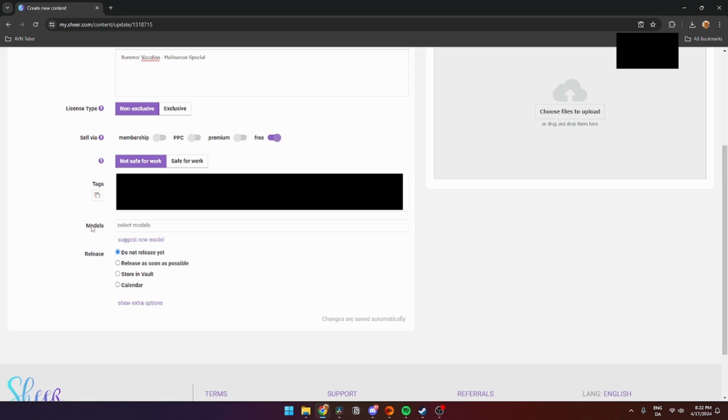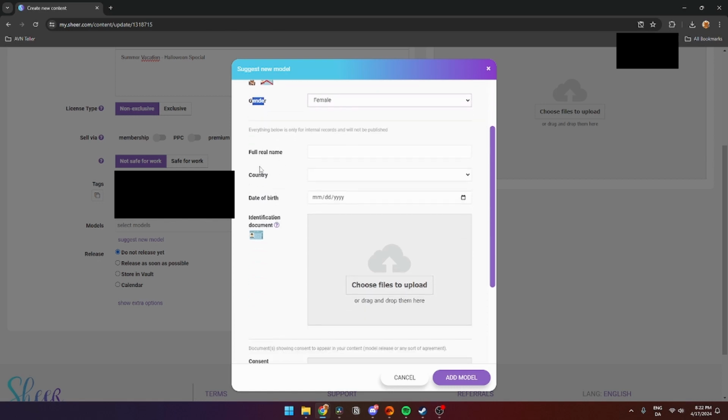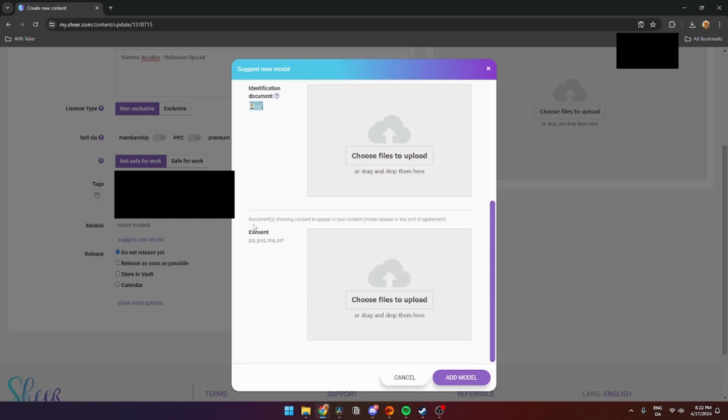Then from here, you need to select the models. And then you can select up to 3 or more characters. And if you don't see your character, then you can click suggest new character. And then you can select the stage name, the profile image, the gender of your actor, the full name, the country, the date of birth, and some identification documents. And of course, the consent. And then you can add the model.